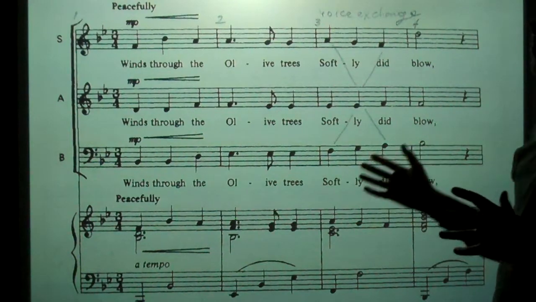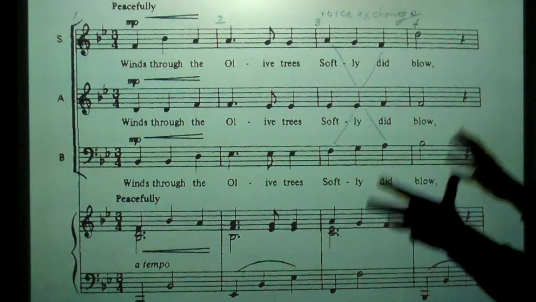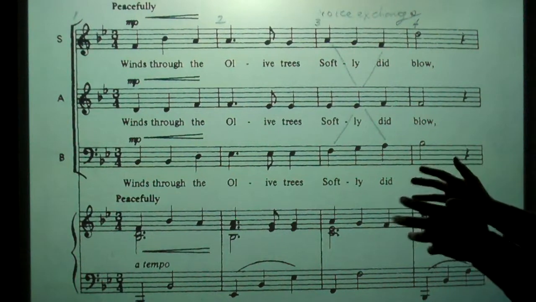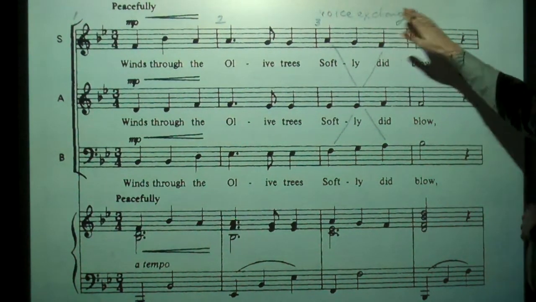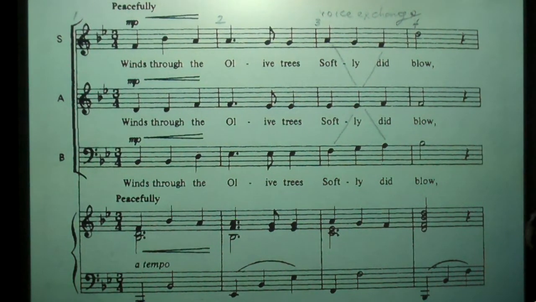So before zooming out and giving you the entire picture of the whole excerpt on the page, and this happens to be page 128 in your textbook, I'd like to zoom in a little closer on the first phrase so we can really clearly see what's happening here. Notice that this is a three-part arrangement, but this is for SAB texture. Notice the title of this piece is Wind Through the Olive Trees. And we have actually looked at a little bit of this example in prior chapters before, especially the accompaniment part.